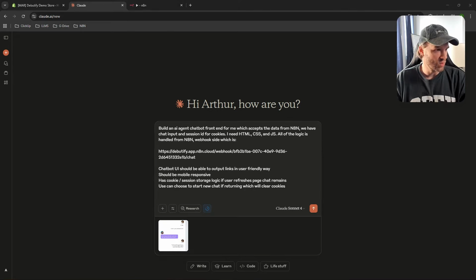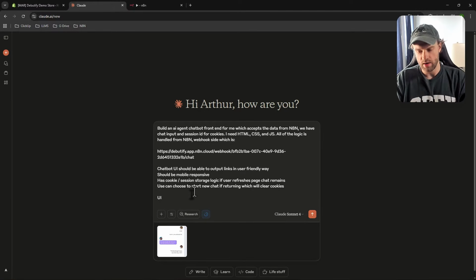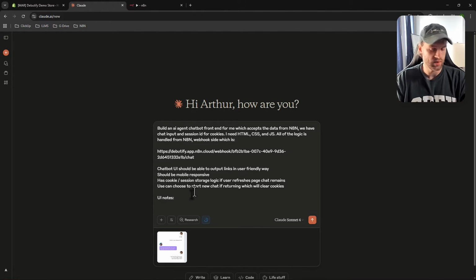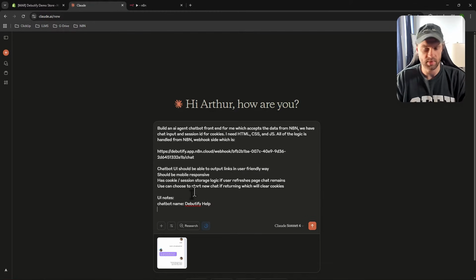The only thing I don't want from the chatbot is, UI notes. So I don't want the name. So the chatbot name will be the Beautify help, for example. I don't need voice and attachment icons, okay?